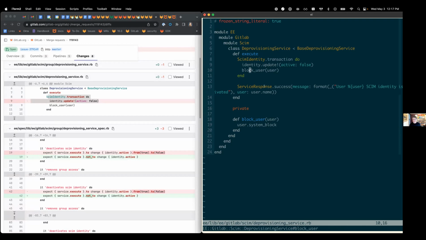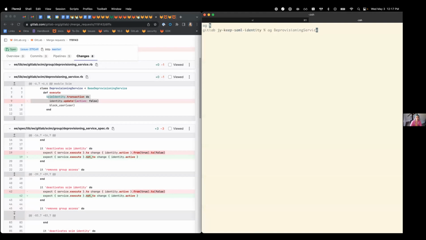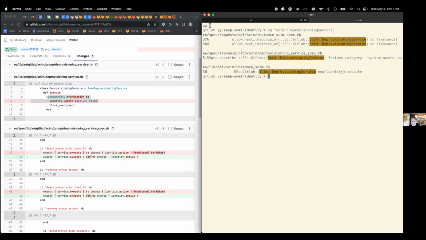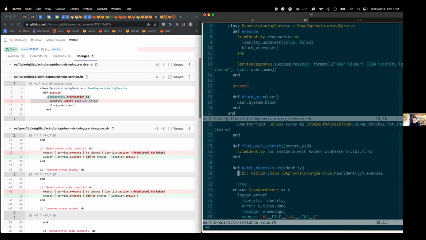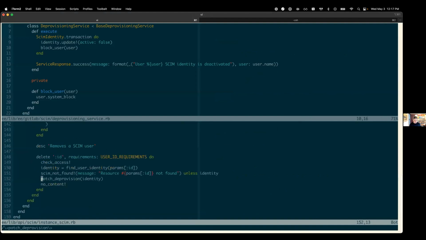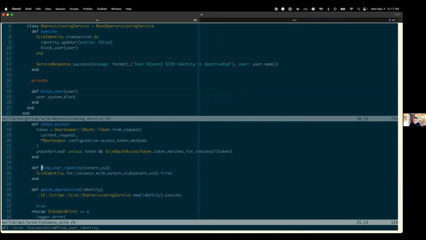Okay, so maybe what I will do is quickly grep and see what calls this. That's what I would do. Just see where that service is being executed from, and maybe there's some worker callback or something. Yeah, okay. So it's an API on line 30 here. I need to make it full screen here. Patch deprovision, delete deprovision, find user identity. Interesting. That finds their SCIM identity.